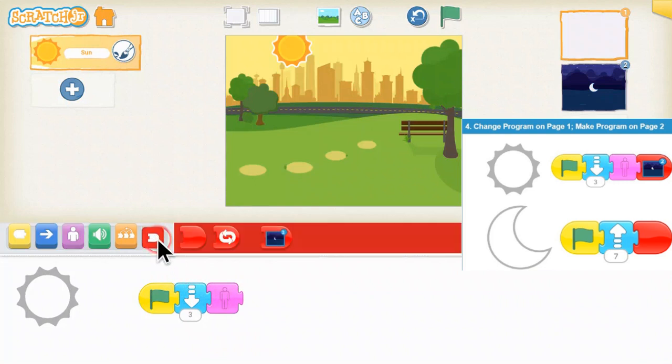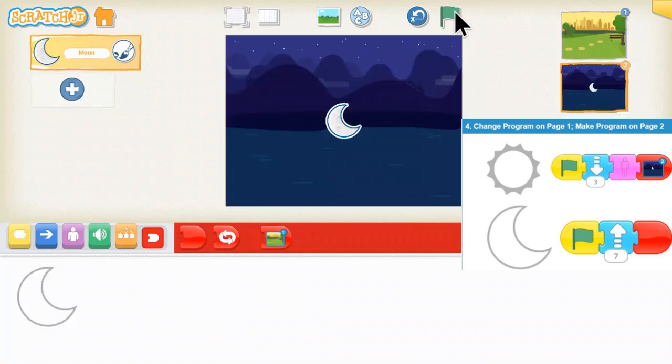Then this is where we're going to use another new tool. We're going to go to our end blocks. Instead of using the regular end block, I have a new end block over here. This is the go to the next page block. When I drag this down at the end of this program, it will take me to the next page. Watch, I'm going to click on the green flag. It disappeared, and then it brings me to my next page. This is perfect because I need to add the code for my moon.